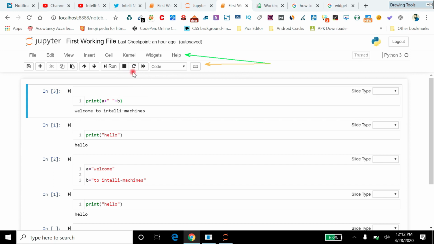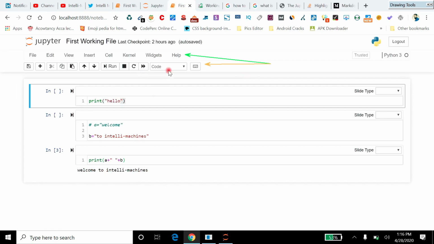These options are relevant to the kernel. Okay, so using this icon we can interrupt the kernel, and using this icon we can restart the kernel, and using this icon we can restart the kernel plus we can restart the whole Jupyter Notebook. And if you click here on this button, then you can find 4 different options. Right now by default we are in code state where we can write and execute our code, and if I click here, then you can see an option of markdown, raw, NB convert and heading.